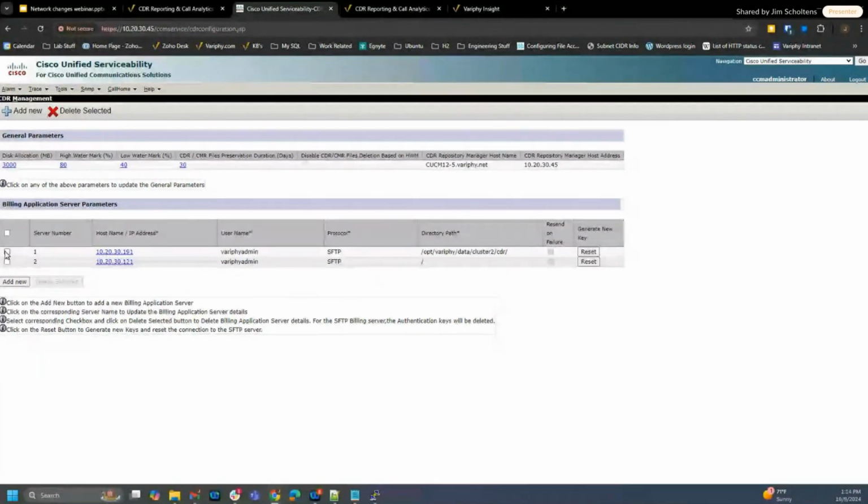So that would give you another billing application server here, 3. Then you can go back and delete the first one there, or whichever one applies to your old server IP. All right, so that would take care of that.